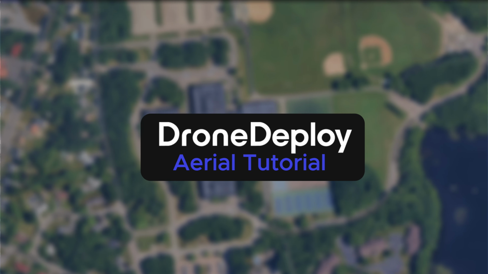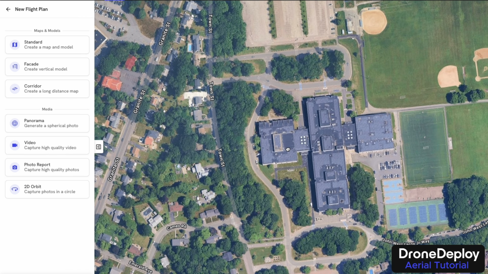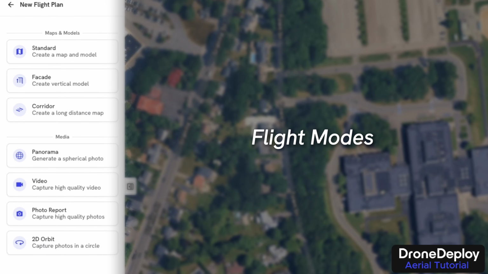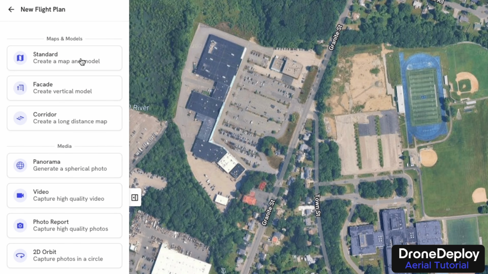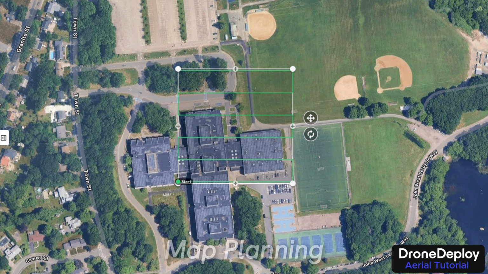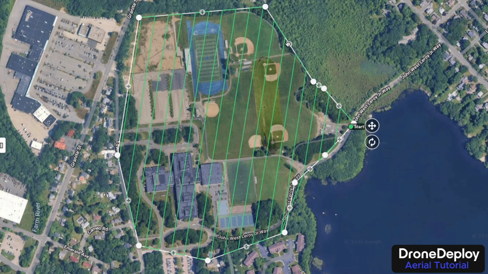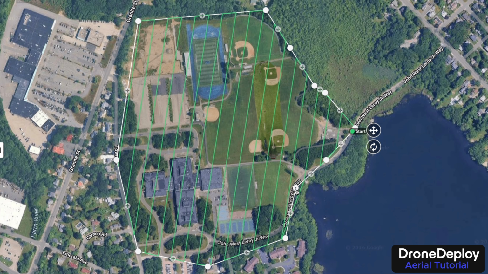One of our key differentiators at DroneDeploy is the fact that we have our own automated flight app and mission planning tool directly within the product. Starting with our standard map and model, you're going to begin by outlining the area you want to capture. We will create an optimal flight path, but we have advanced settings if you want to make any adjustments.